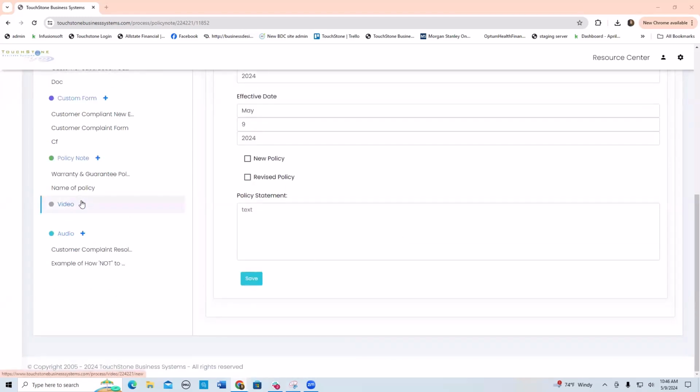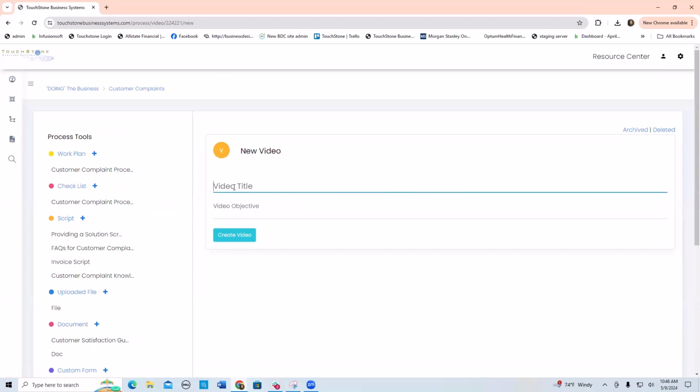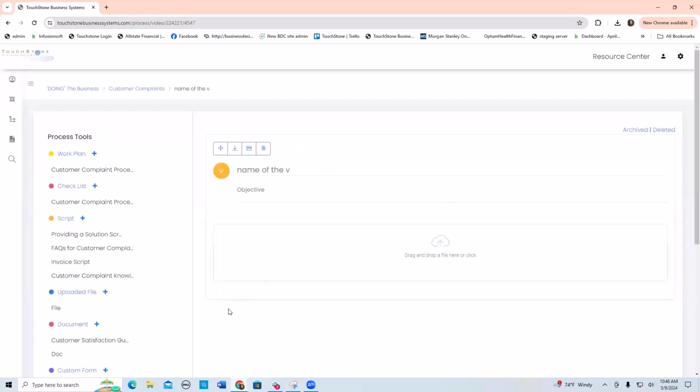Lastly, we have the video and audio tools. To make a video or audio tool, you just click, and then, same as the other tools, you put in the name of the video and the purpose of it. And then you hit create video, very similar to the uploaded files.